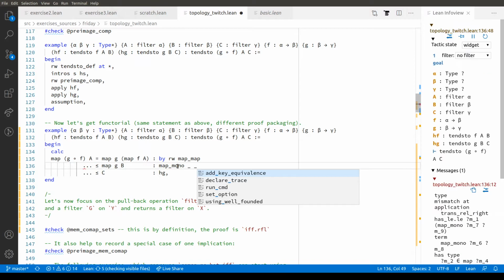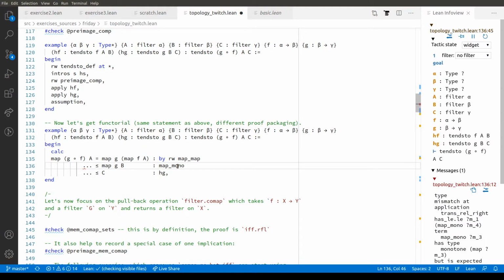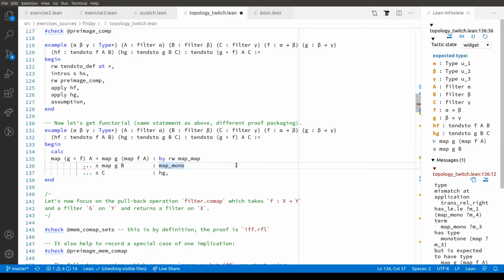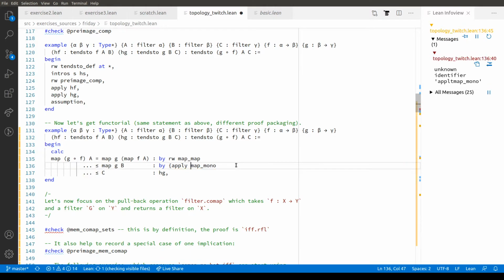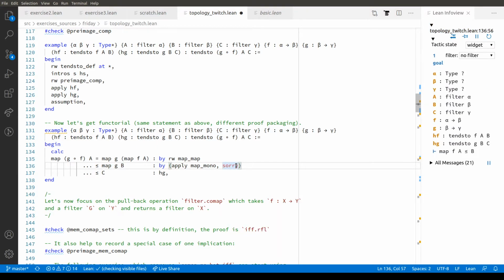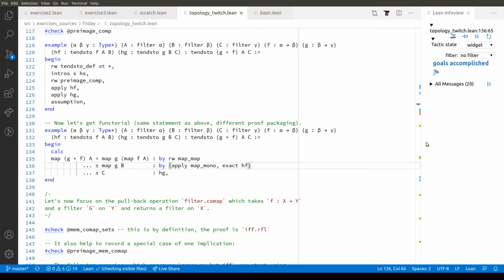Map mono. I just really want this to be. Should I put more dashes? No. So this says curses. Let's try this. Let's apply map mono. Sorry. Does this work? This has worked. Great. And now this is exact HF. There. So there we go. There's the proof of this.